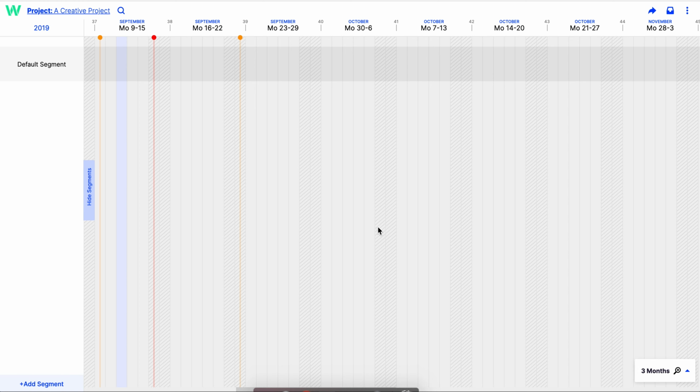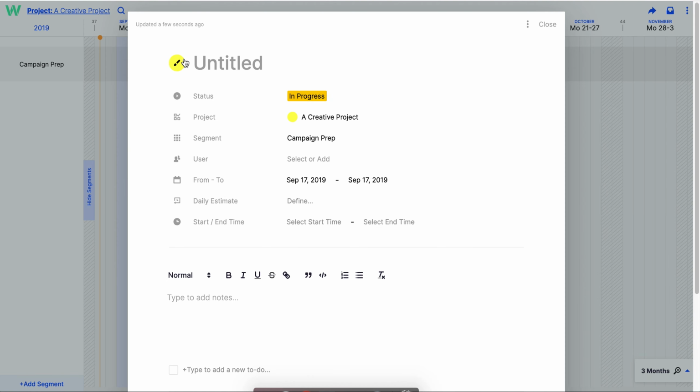Next, you need to add your tasks to the timeline. Start by breaking your creative project down into smaller segments. Next, click on the timeline to open the task editor. Add a new task and assign it to the right team member.